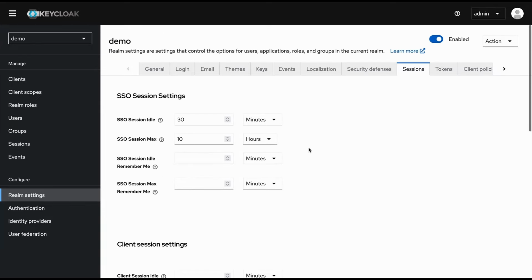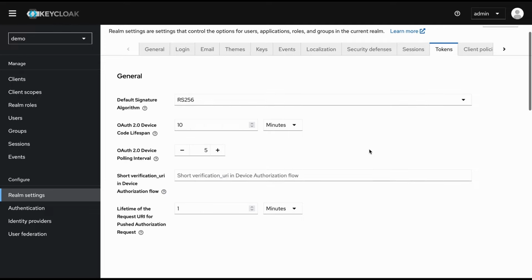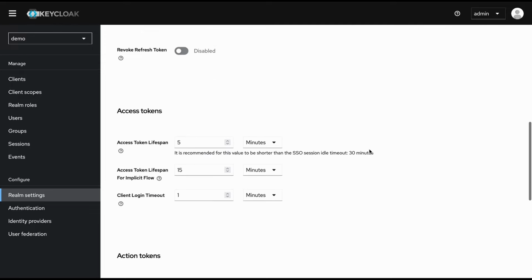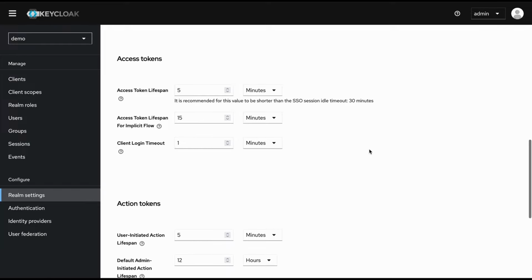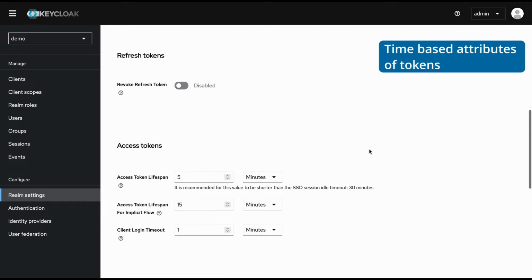So session max time is the maximum time we can use a particular session. After 10 minutes, anyway, the session will be removed and the user will be logged out according to these configurations. Next, move to the tokens tab. In the tokens tab, we can configure token-related settings, token times, access token lifespan, and so on. Because with the OpenID Connect protocol, access and ID tokens are always generated. We can configure the different attributes of those tokens using this tab.